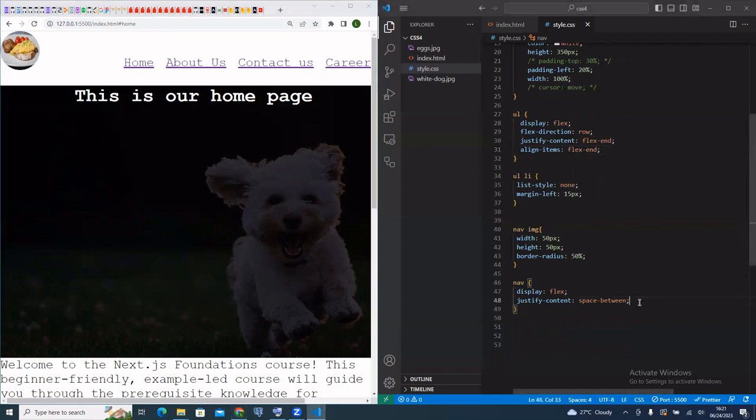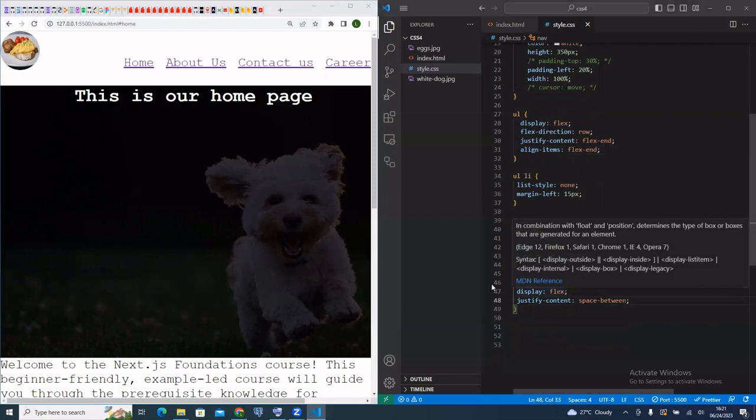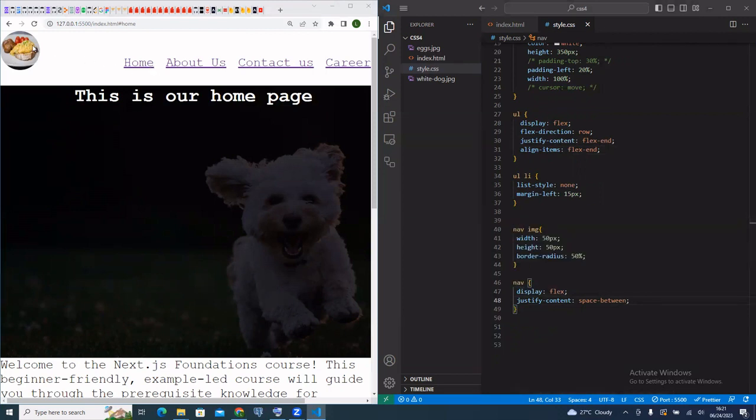What it does is align the items to be centralized in the container holding them. As what is happening here is that this one is on top, this one is beneath.